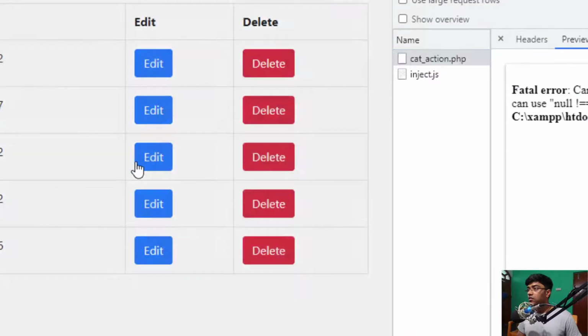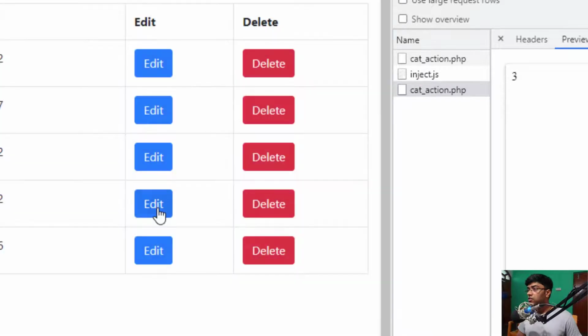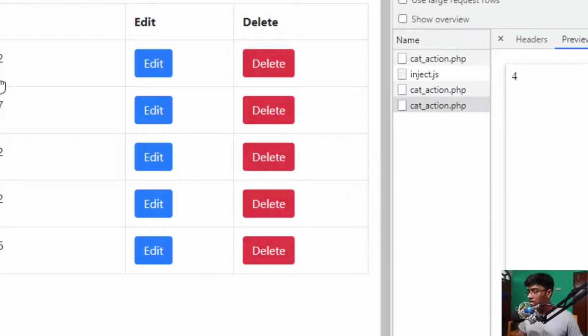Now again click on another edit button and check. It's 3, and it's also 4. Your code is working fine, very well.